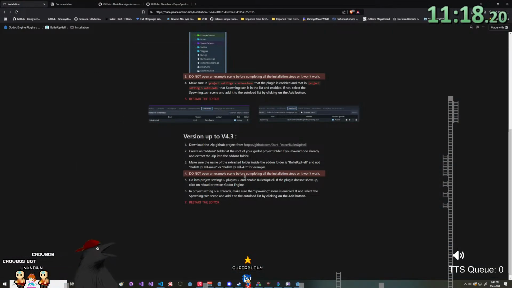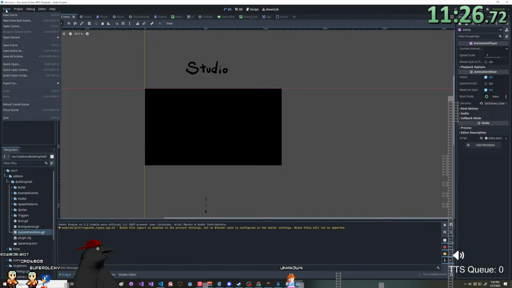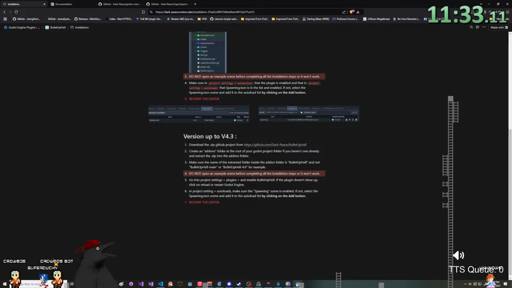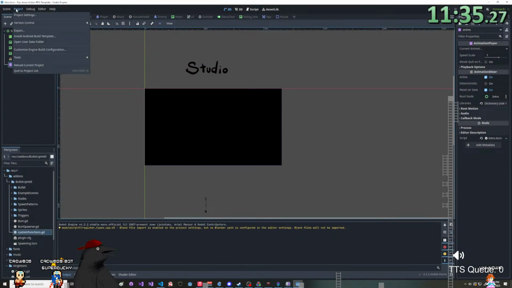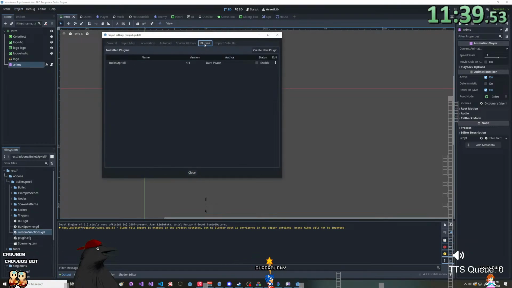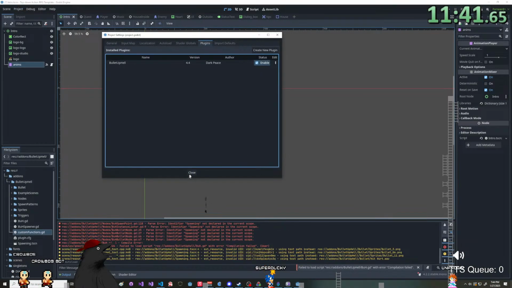Do not open an example scene before completing all the installation steps or it won't work. Go to project settings, plugins, and enable the bullet plugin. Oh, that's right. You have to... what was it? Settings, project settings, plugins. Project settings, plugins, enable. Oh no.